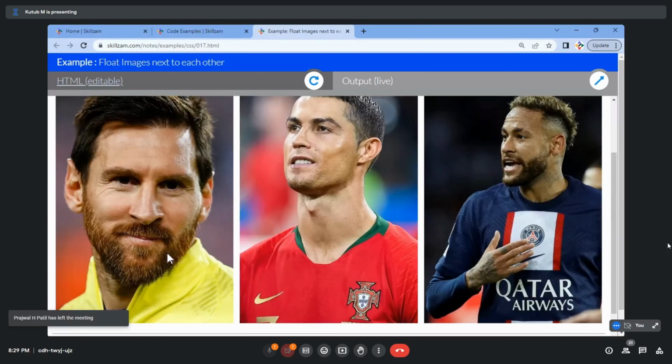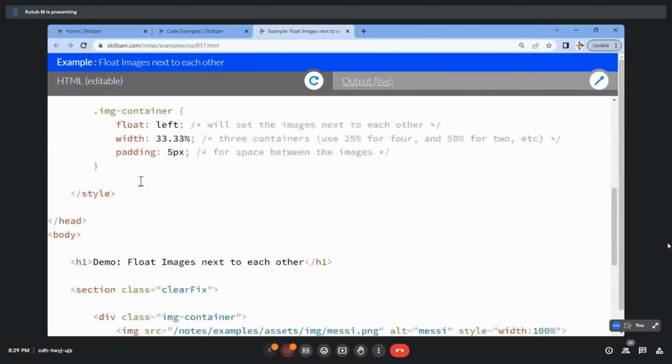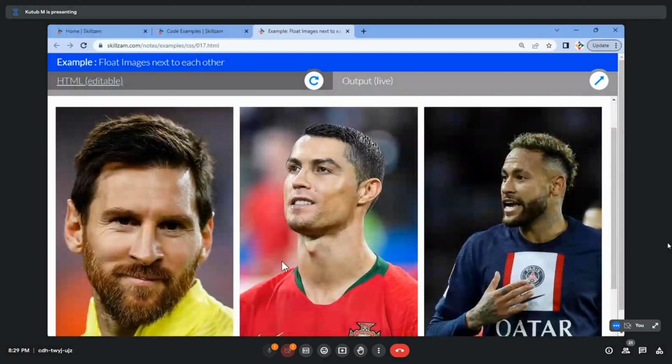And this is a takeaway for you guys. Make sure you complete this assignment. I mean, don't see this directly here. I want you to go ahead and try this first. Float images next to each other. So what I need is three images. They need to appear next to each other the way you see it here, and use the float property. Okay, makes sense?